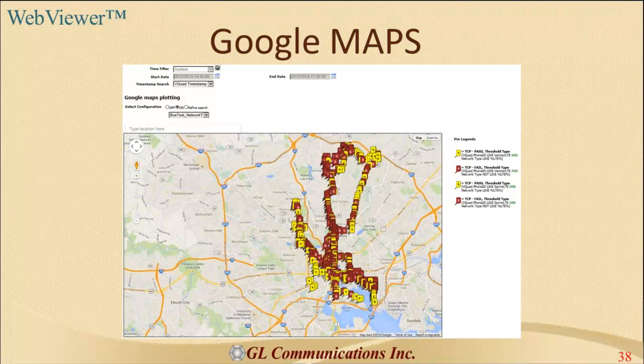This is a TCP test. We can do any of the data tests or the voice quality tests or path confirmations or call drops, call fails. All those things can be plotted on Google Maps. We're not limited to just the data tests. We can do anything.